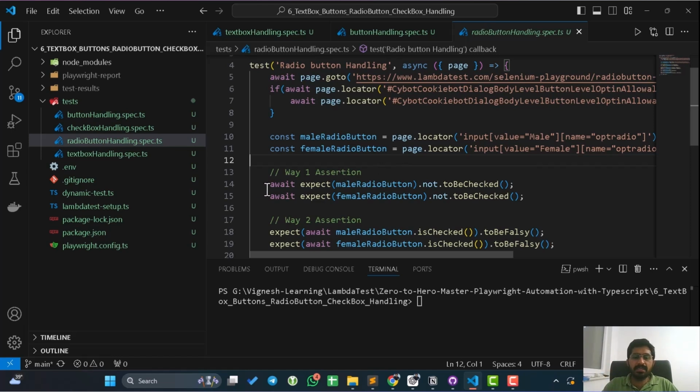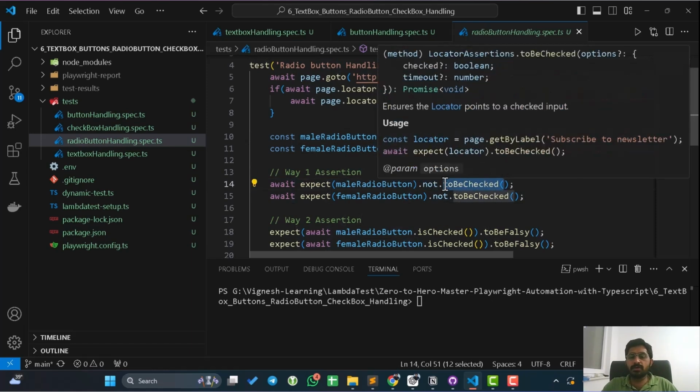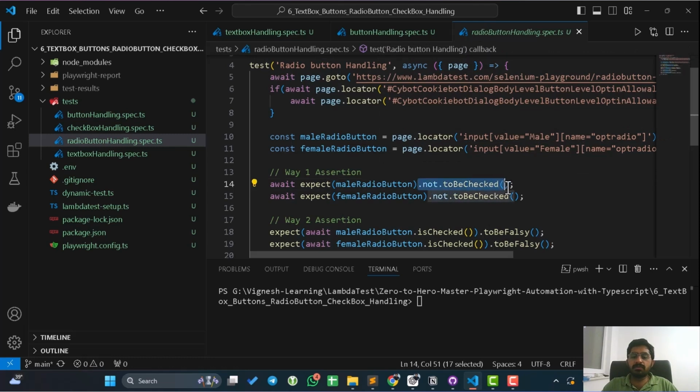The way one assertion is await expect, and I'm passing the male radio button, which is technically this page.locator, not to be checked. To be checked, and the reverse of that is not to be checked. So I'm checking whether it's not to be checked. Similarly for the female radio button also, I'm checking not to be checked.